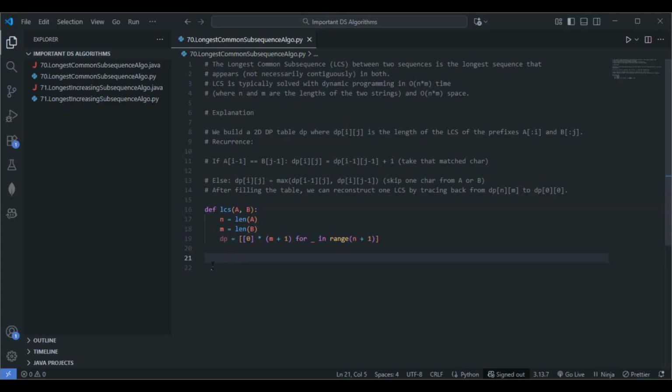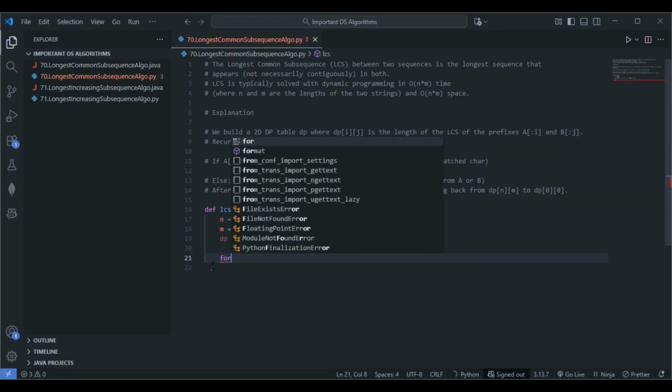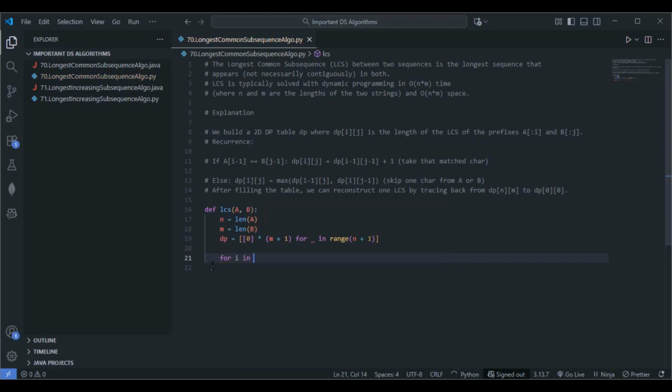Bottom up, by this time we should be knowing, bottom up approach uses iteration primarily, right? Primarily. So top down uses recursion, right? So let's go with the iteration. Let's go with the for loop here. So this will be for i in range 1 comma n plus 1.